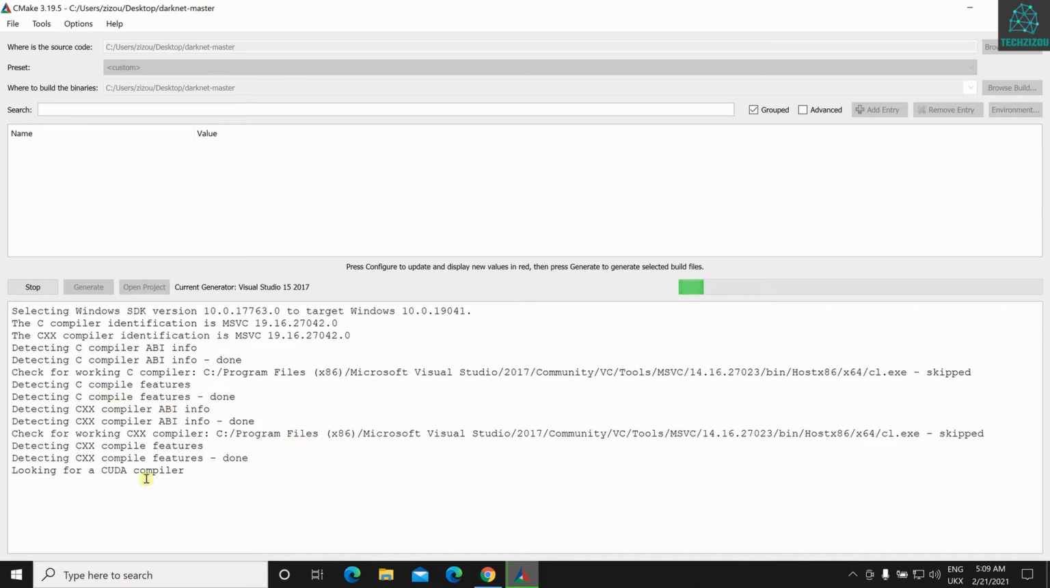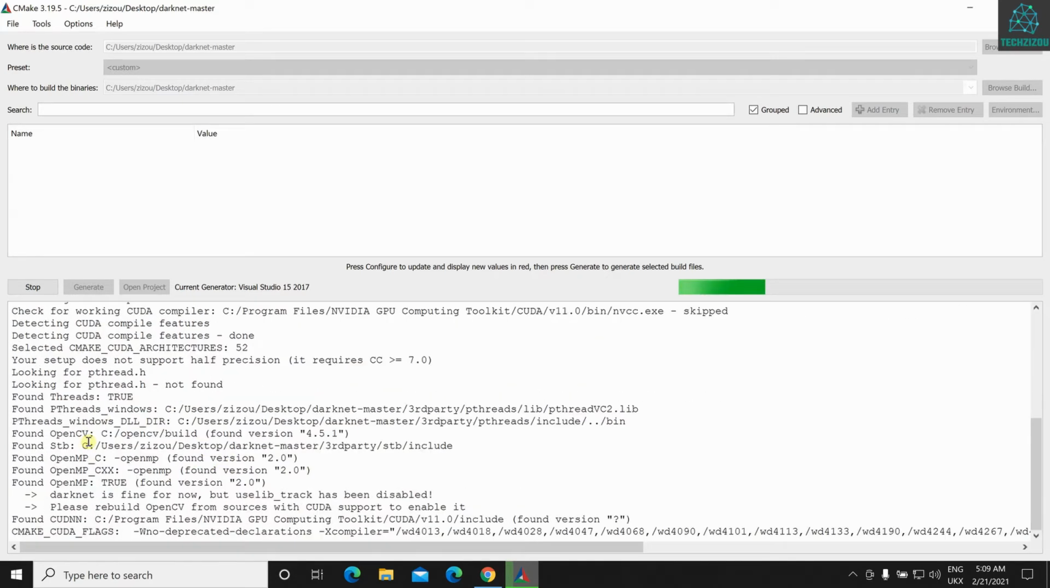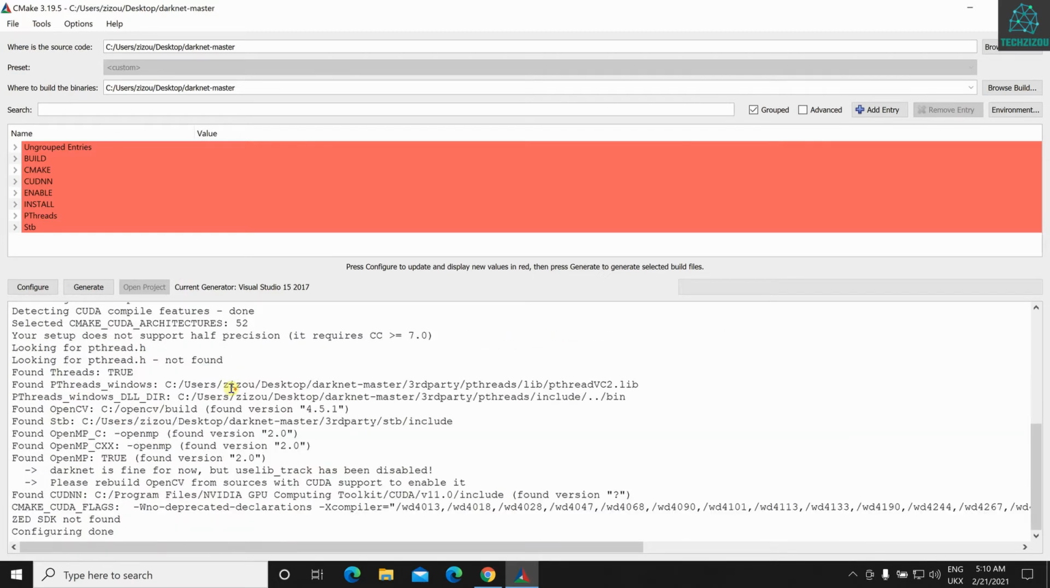It will detect my CUDA compiler, CUDA 11. Okay, it has found my CUDA. So now my darknet.exe will be compatible with CUDA and cuDNN. Now what it says is my CMake CUDA architecture is 52. However, I know for my GPU NVIDIA 1070 it's 61. So I'll change this. I'll show you how.